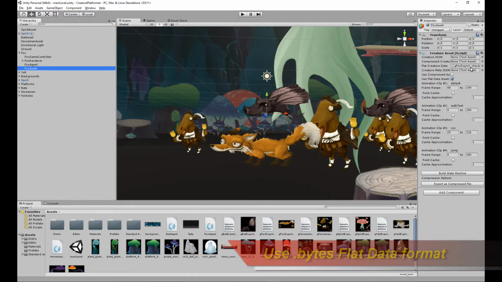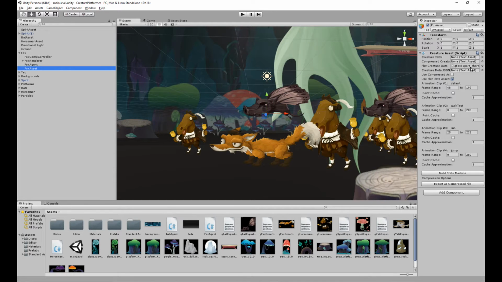Now there's a couple of files that Creature exports. It exports a JSON file, and also a bunch of binary files. I highly recommend using the Creature flat data binary format instead of the JSON format because it loads way faster and it's much more optimized. So you do that, and then you check the use flat data asset checkbox, and this will enable the plugin to accept the flat data binary format. Once you've done that, it will automatically populate the inspector with the animation clips.